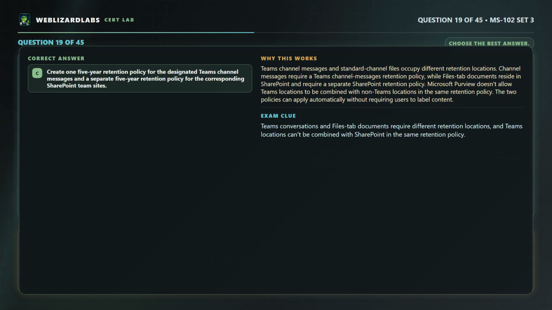The correct answer is C. Create one 5-year retention policy for the designated Teams channel messages and a separate 5-year retention policy for the corresponding SharePoint team sites. Teams channel messages and standard channel files occupy different retention locations. Channel messages require a Teams channel messages retention policy, while Files tab documents reside in SharePoint and require a separate SharePoint retention policy. Microsoft Purview doesn't allow Teams locations to be combined with non-Teams locations in the same retention policy. The two policies can apply automatically without requiring users to label content.